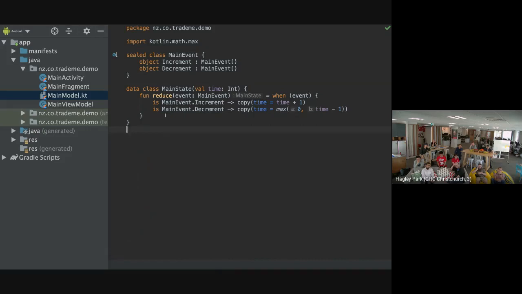So the state is the representation of how everything is in our application. In this case, our application has a very simple state. All we care about is what's the value of our counter now. And we're not talking about views or anything here. We're talking about the abstract concept of what our app does. So our app tracks time, and there's a certain value of the time at any given point, and that's represented by our state. The reduce function, as you see, gets an event.